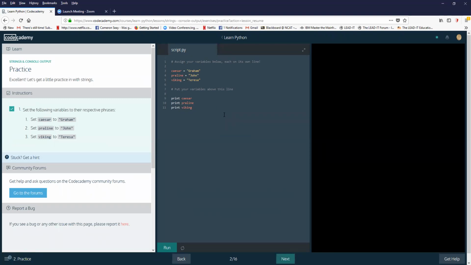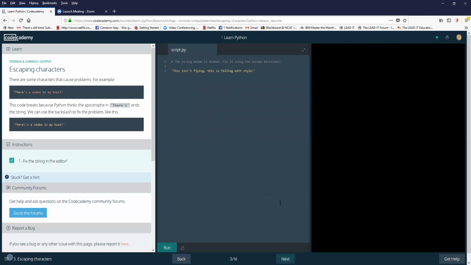Here we're just assigning string values to a list of variables, Caesar, Praline, and Viking, the values that you see in the double quotes. I've already done it, so let's run this. Okay, that works fine. Next slide. So this is interesting.